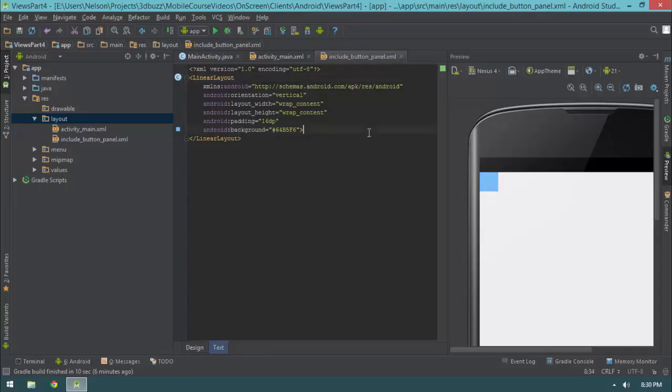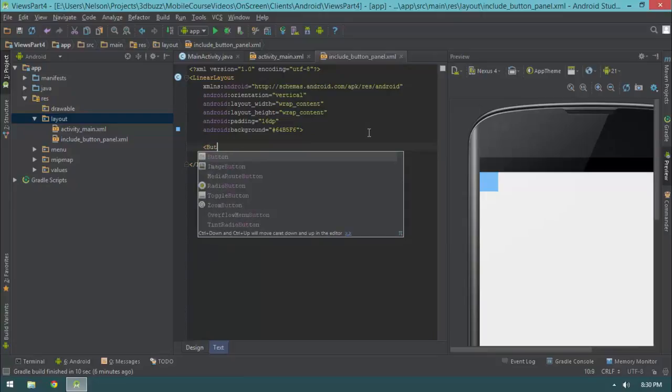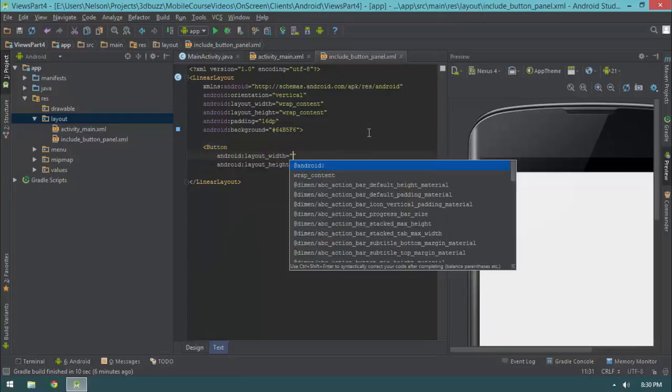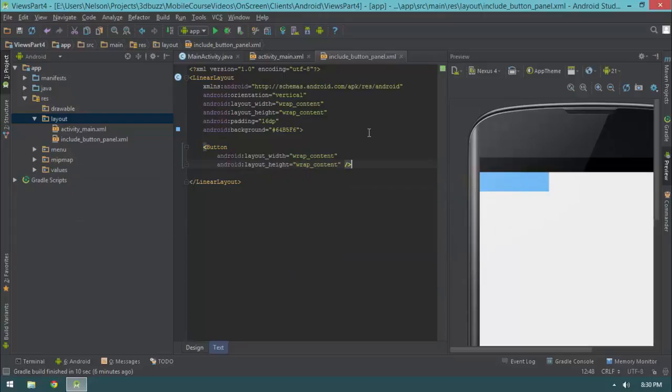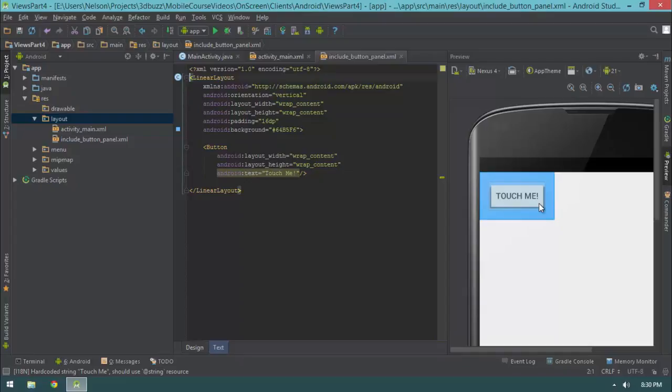But let's go ahead and stuff something in it. So what I'm going to do is create a button, because this is our button panel. For the width, I'm going to say wrap content, and for the height, wrap content. Then, for the text, I'm going to say touch me! Exclamation point. Because we are working with a touch device, even though the word click appears everywhere, it really should be touch, because that's how we interact with most Android devices anyway.